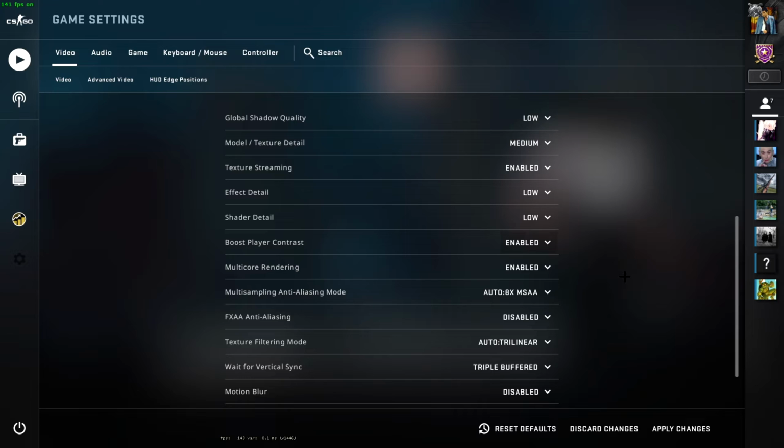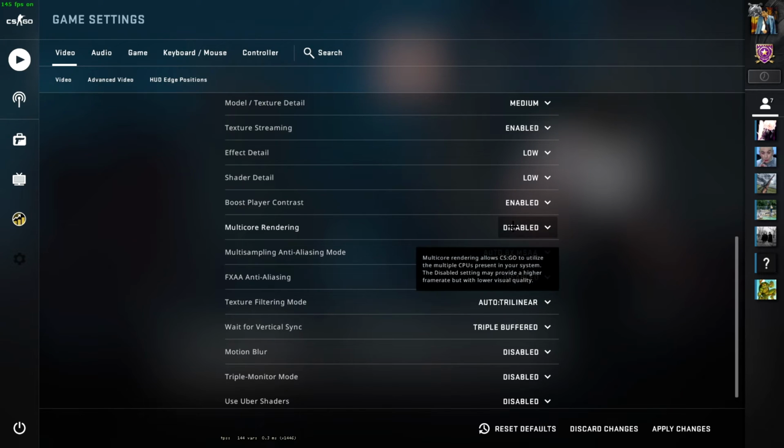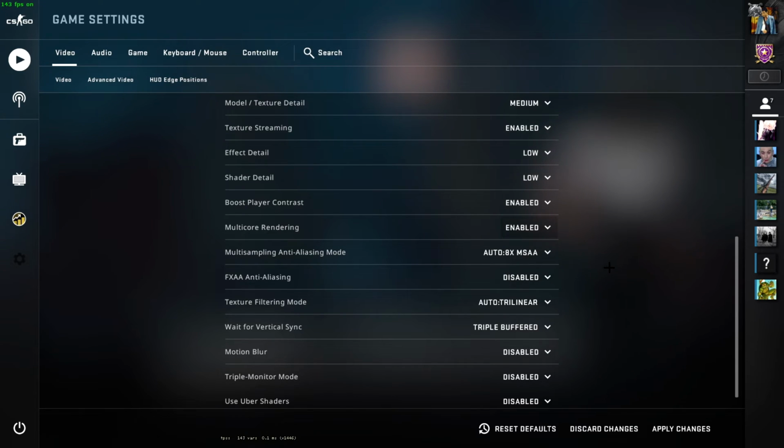This setting quite literally boosts the contrast of enemy avatars, making them more visible against the background environment. A huge competitive advantage that you should never play without, so I highly recommend enabling this. Multicore rendering enabled. Enable this to allow your PC to run more than one core processor at a time. Keep this setting on.